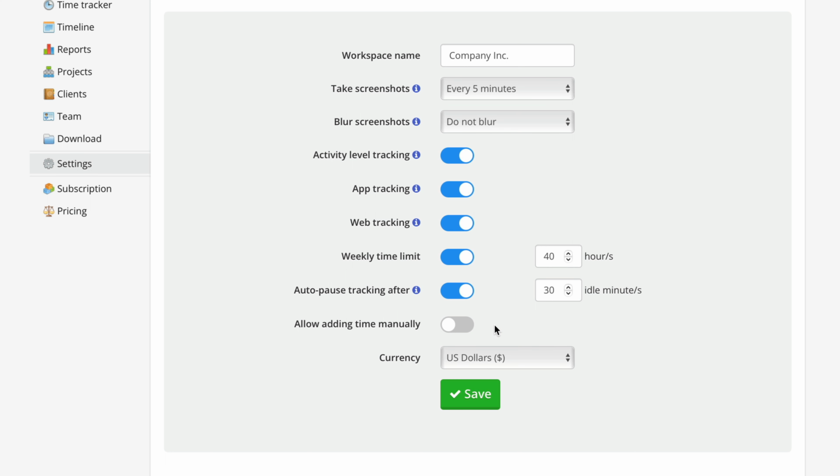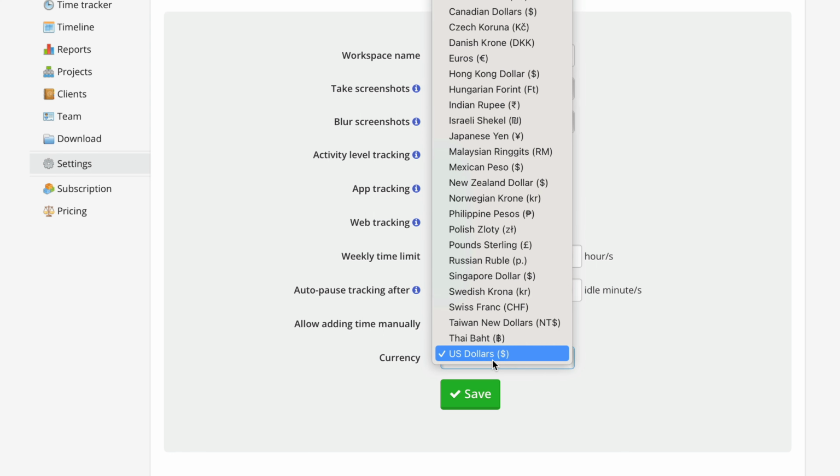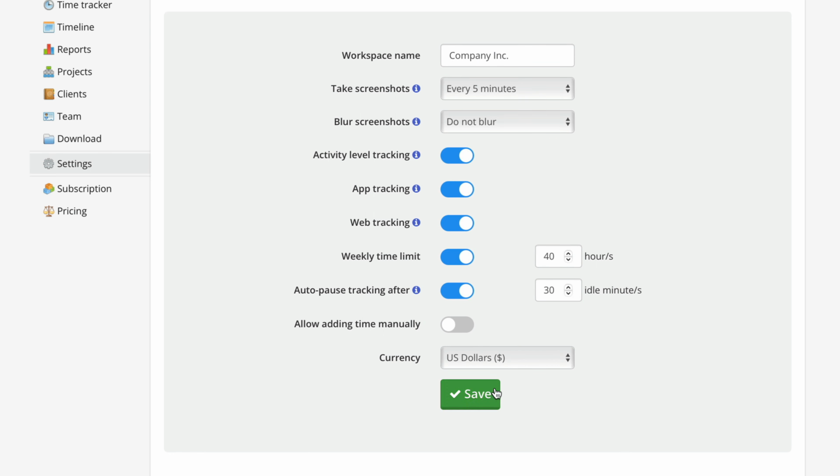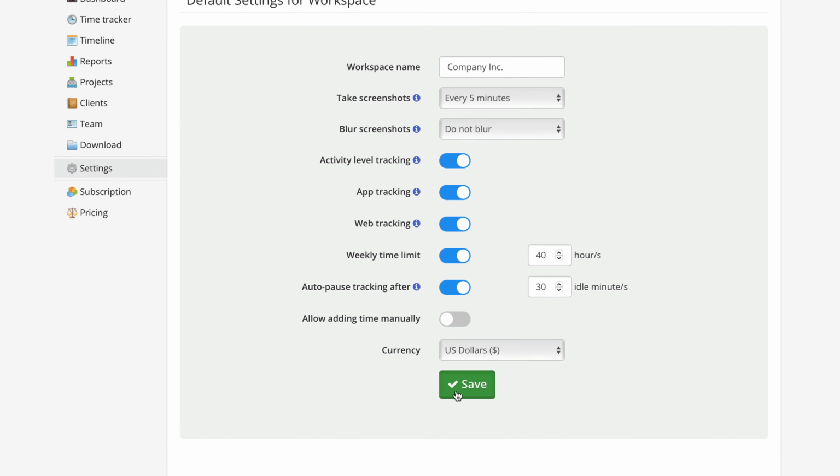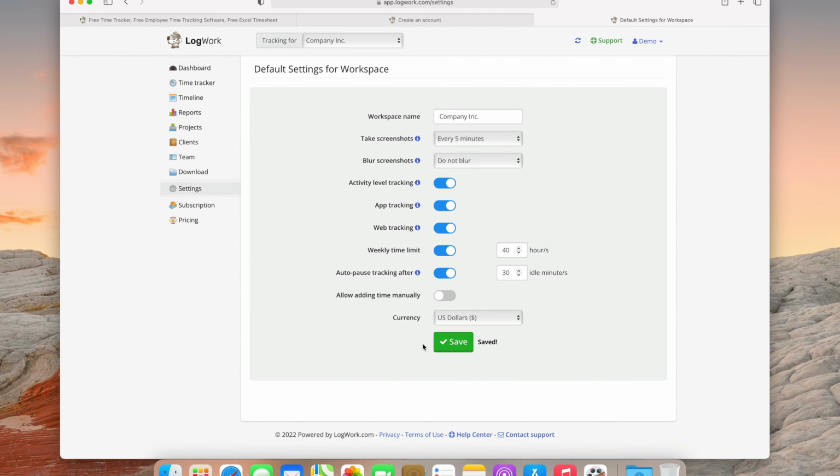When you allow adding time manually, you allow your employees to add time entries manually for any duration and to any day. Finally, you can set your local currency. Click on Save for saving all the settings.